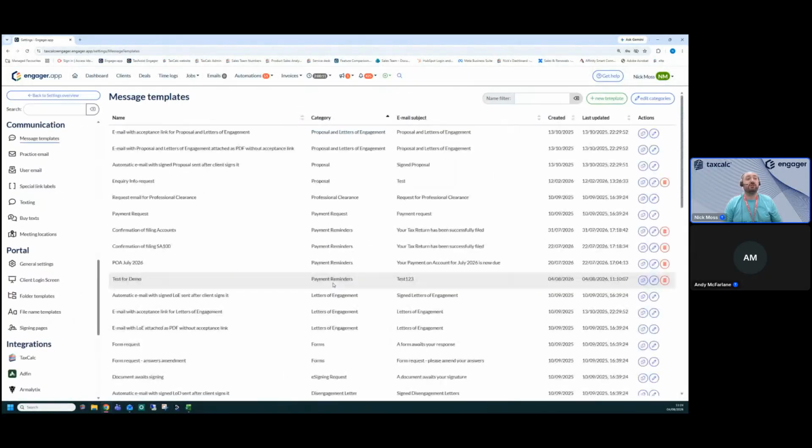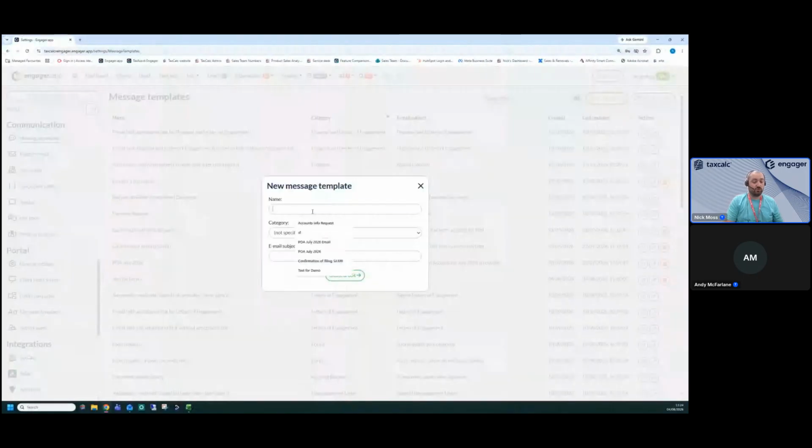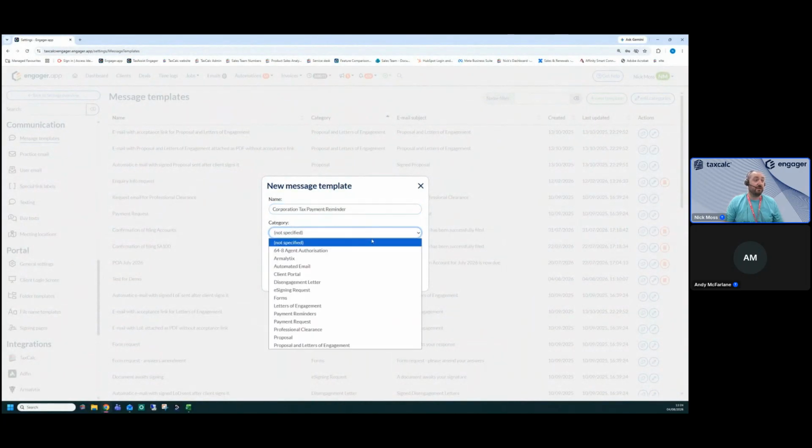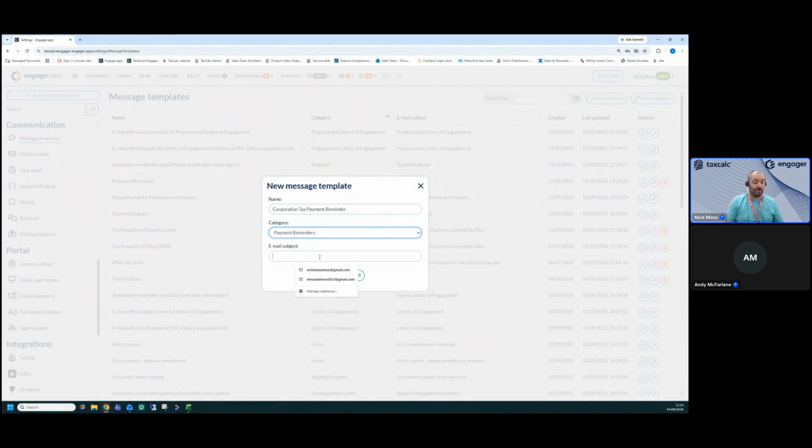I could then create a new template. So if I go to new template at the top and call it corporation tax payment reminder, and the category will be payment reminders, and then I will say your CT600 payment is due by the end of the month. I appreciate it's always the first of the month after, but sometimes giving clients one day leeway is helpful.